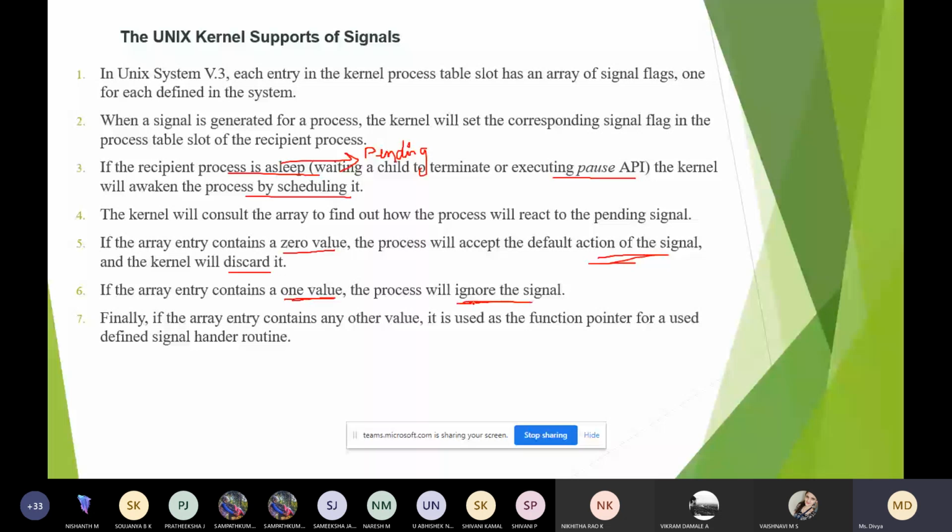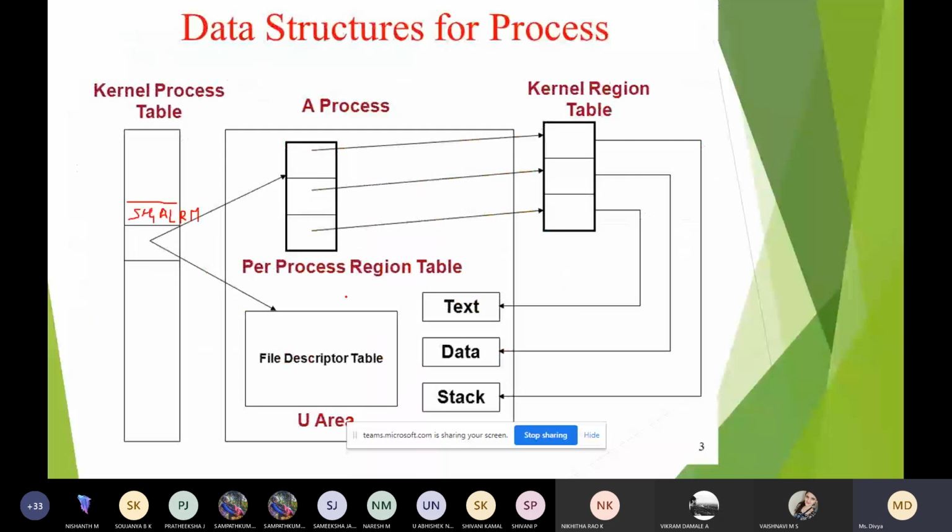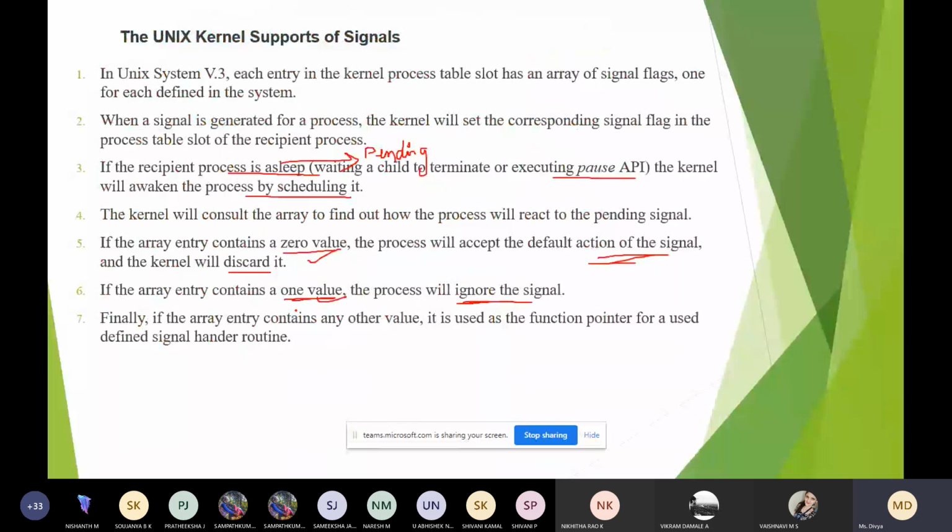0 means accept the signal, 1 means ignore the signal. Finally, if the array entry contains any other value, it is used as a function pointer for the user defined signal handler routine.